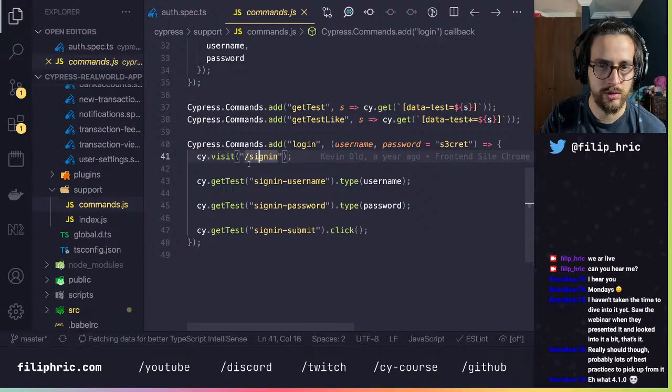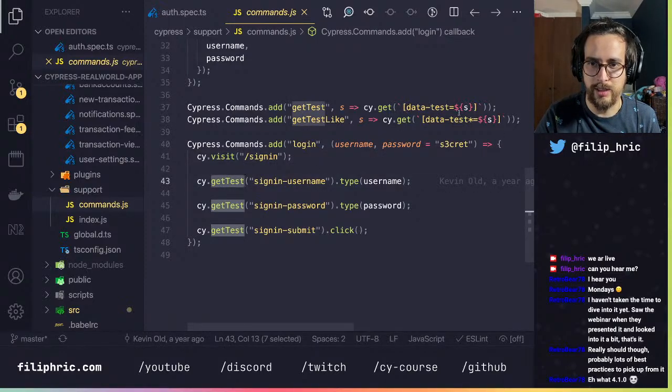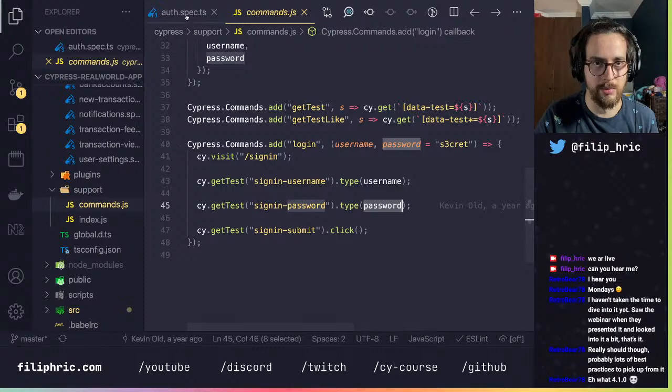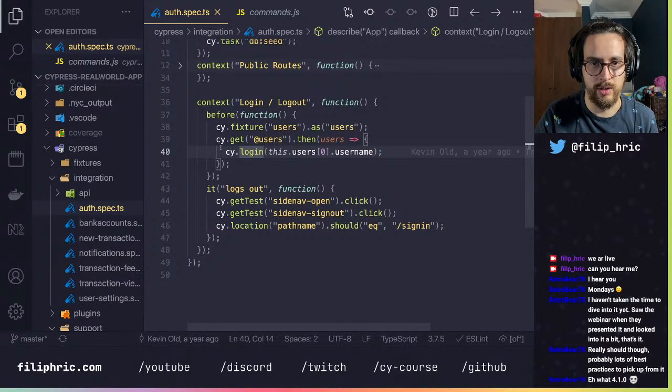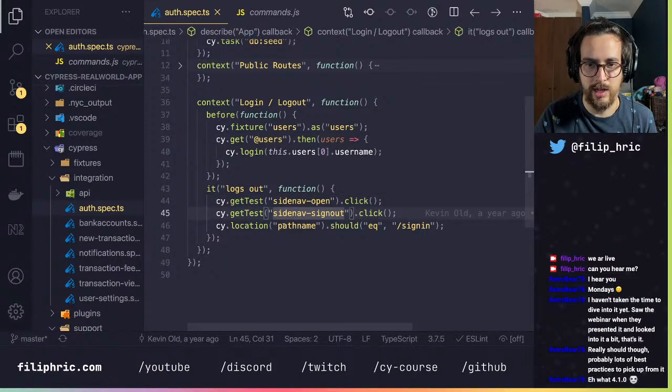And it will do it by clicking the UI. So it's going to visit the sign-in page, then it's going to get the data-test selectors, and it's going to type the username from the function input and the password, and then it's going to click submit. So in our test, we're going to log in before this test, and then just go to navigation, sign out, and we should be back on the sign-in page.